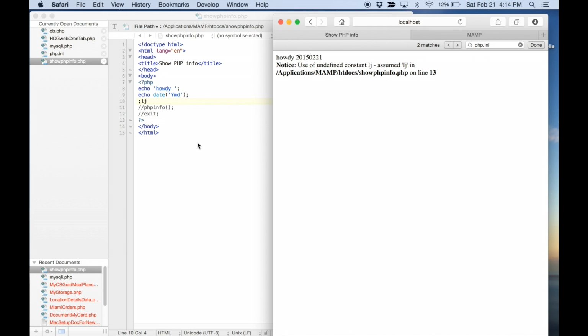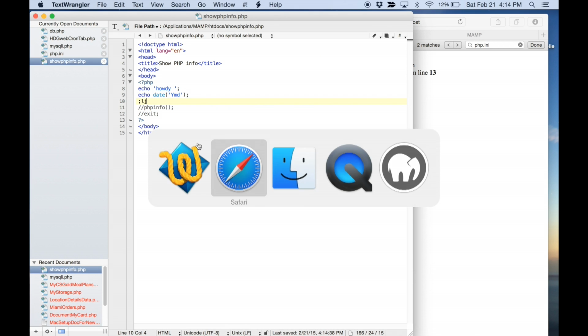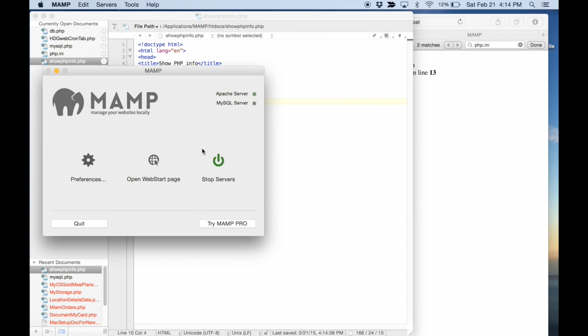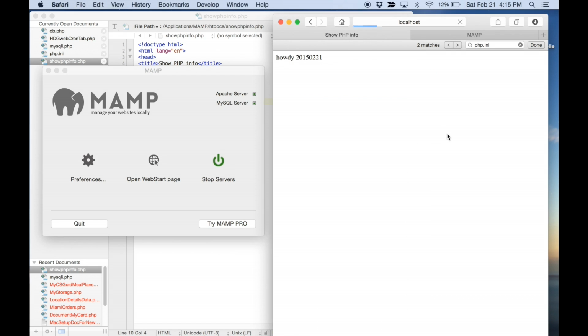So are you wondering why we still get information? Me too. But I know the answer. The answer is because under MAMP I did not restart my server. So if I stop my servers and then I start the servers, it will reload that PHP INI file. And that will probably break this if I, yep, there we go.